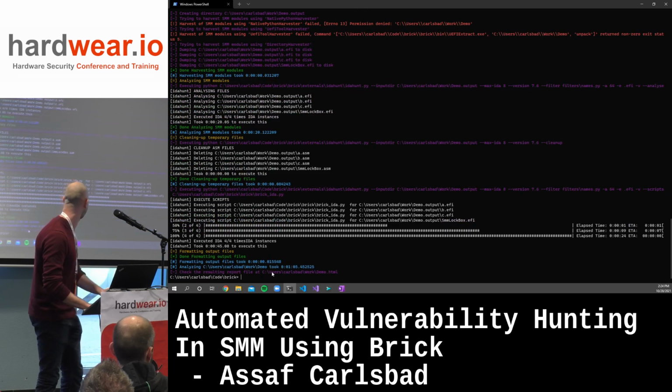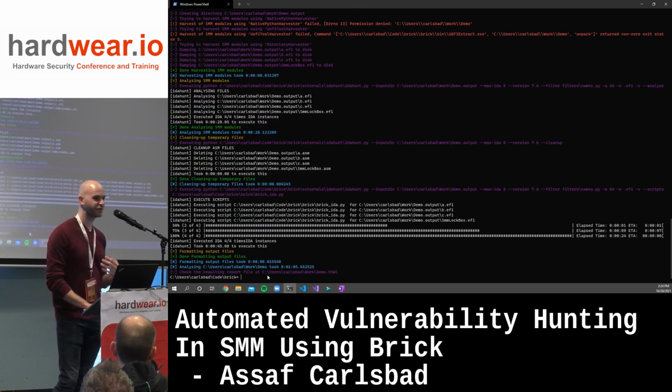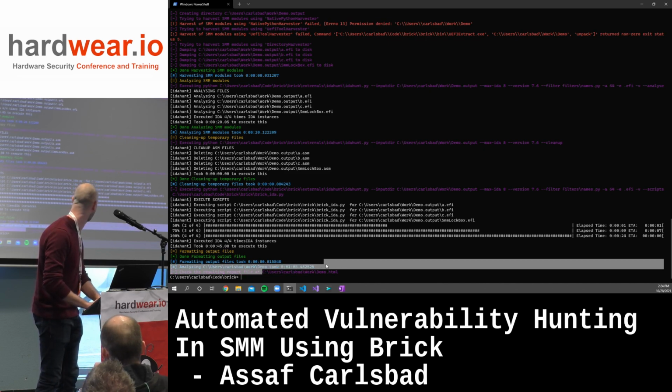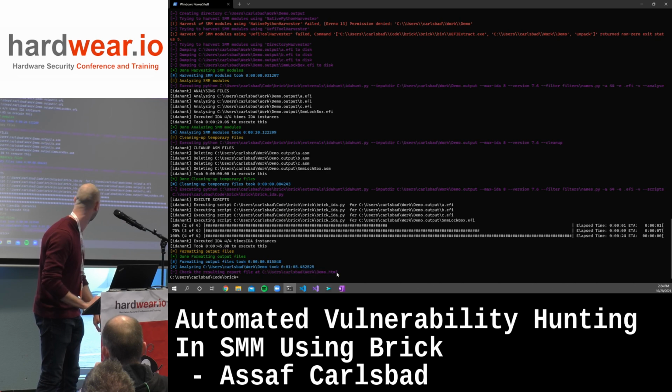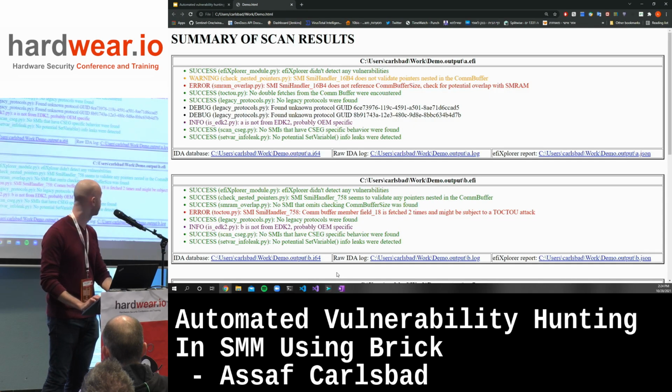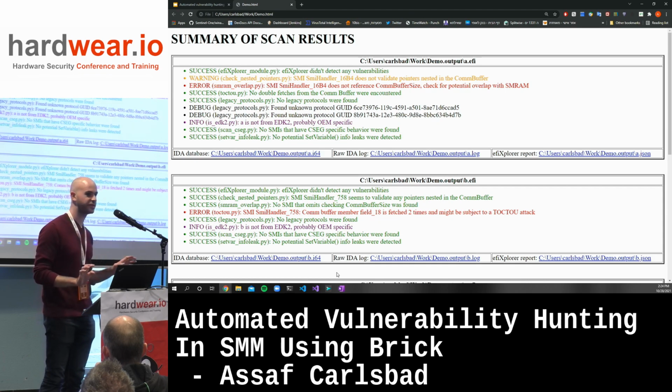Okay, so yeah, once Brick finishes scanning the directory, it is going to output all its findings in an HTML report. So let's open up this one and see what the findings are. Can everyone see the font?